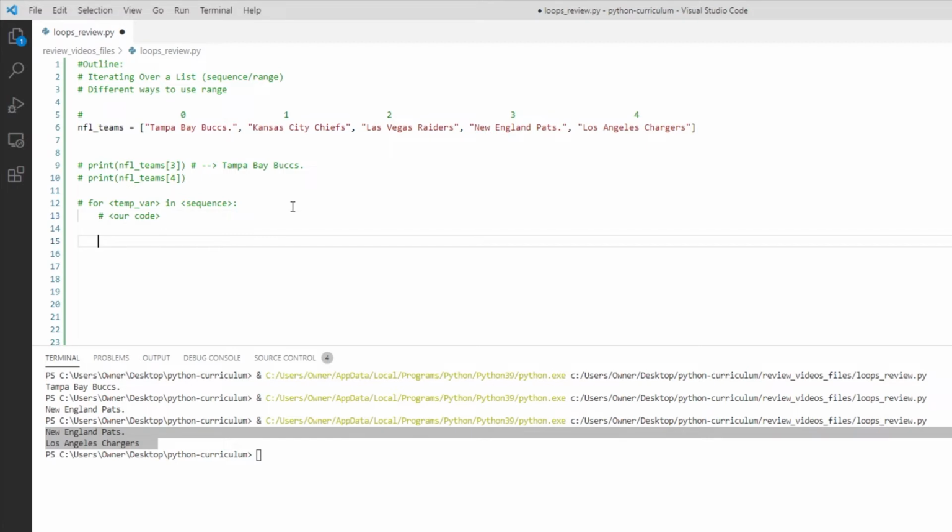So let's go ahead and take a look at an example. Say we have a list called NFL teams. I want to go over every single NFL team and print each one of them out. So to do that, I'll just write for and then a temporary variable name. So I can just say for team in NFL teams. Team is just a made up variable.